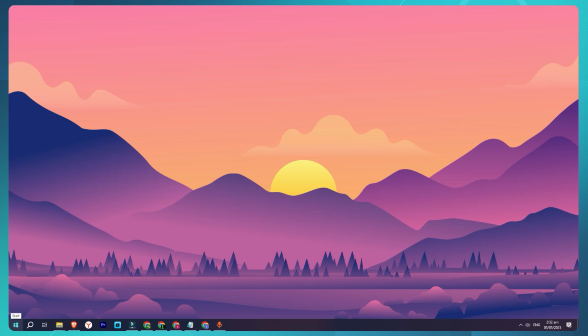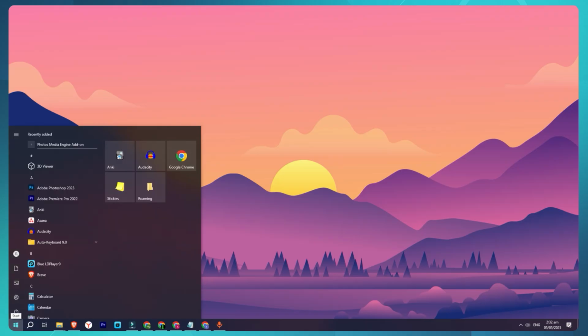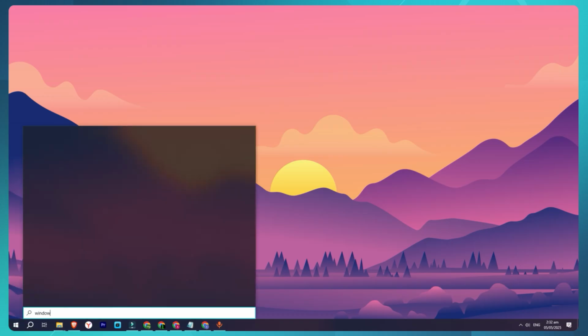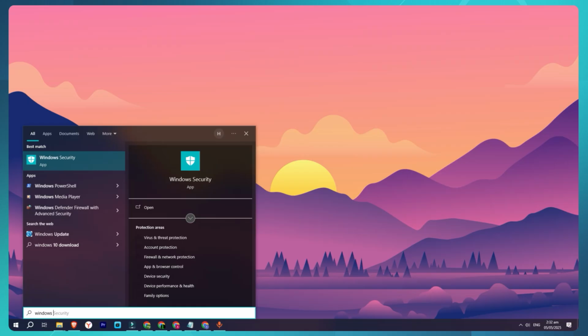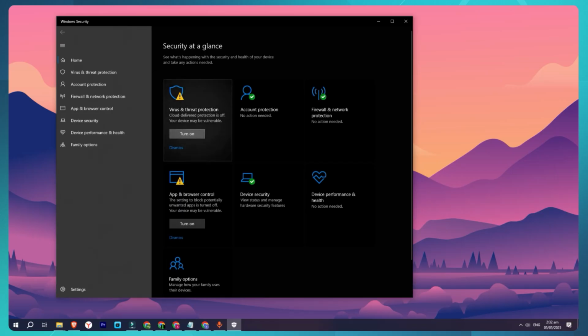So first of all, open Windows Security. For that, you can click the Start menu and type Windows Security, then press Enter. This opens the Windows Security dashboard. On the left hand side, you can click on Viruses and Threat Protection. Then scroll down a little and click on Manage Settings.